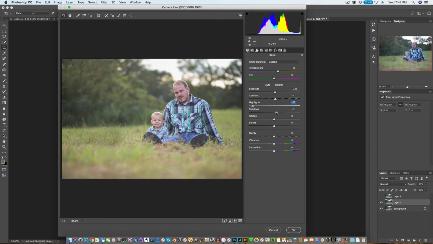And then shadows. If you pull the shadows up a little bit, that'll help expose their faces a little bit better. And then pull the blacks down to about there. That'll just give it a little more depth.